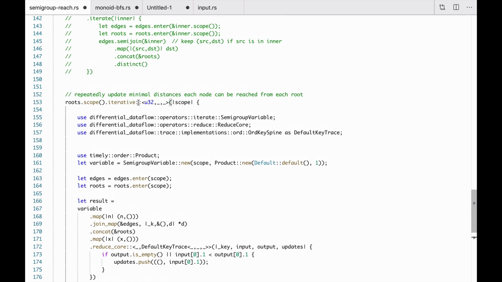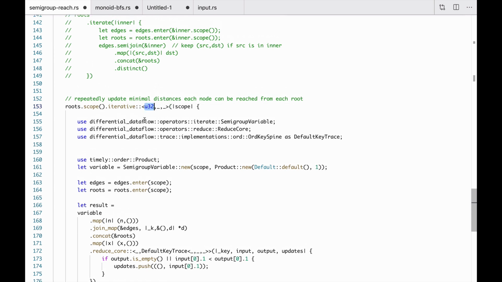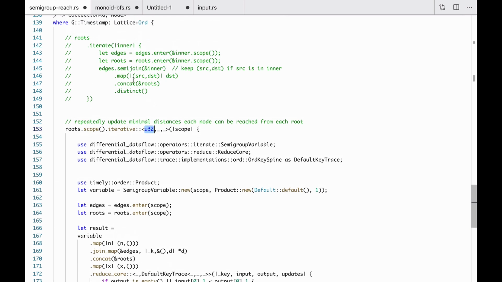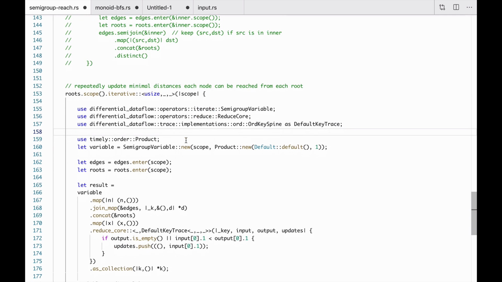So we've got our roots, we've got our iterative scope. We should be careful because this is not the default type. Let's make this usize because we want to be able to compare across different numbers. This usize is the type that gets used by iterate, and we want to make sure that we keep as many things fair and fixed as possible. So we've got some imports that we have here.